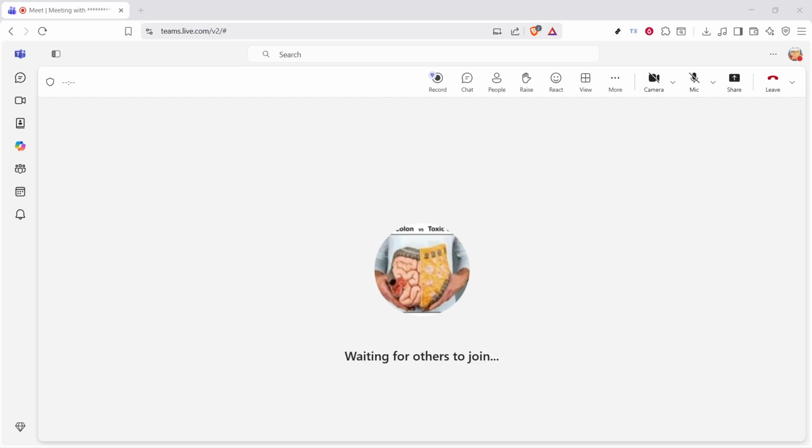To begin, make sure you are already in a Microsoft Teams call or meeting. These background controls are available while the meeting is active, so once you're inside the call, you can access the visual settings directly from the meeting toolbar.